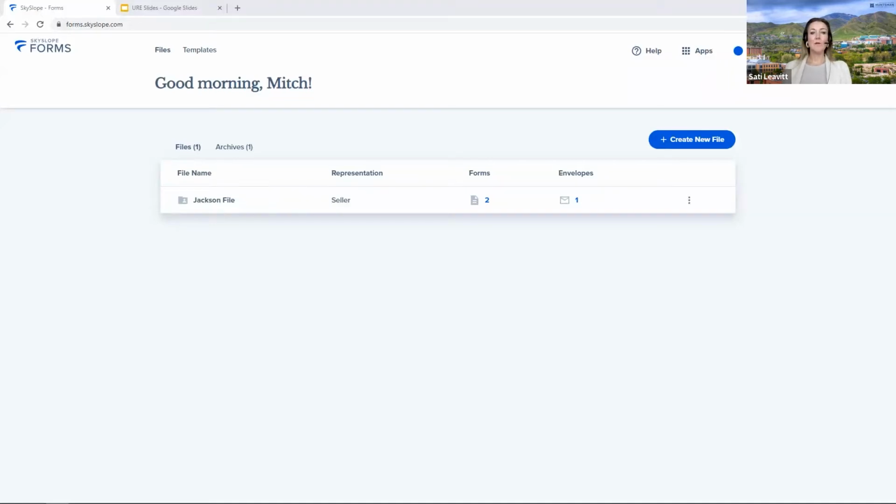SkySlope Forms is accessed for the first time by clicking on the SkySlope link at utahrealestate.com or creating a brand new account and entering your information manually directly on SkySlope Forms. This is a really important one because we want to make it as easy as possible for you.